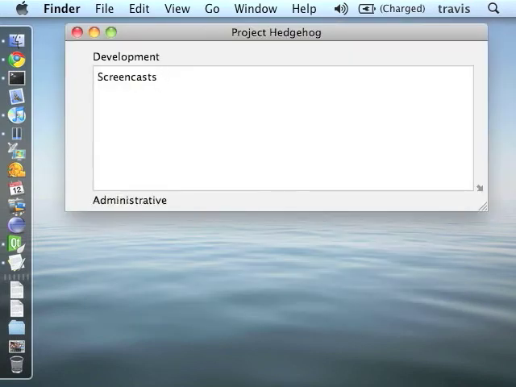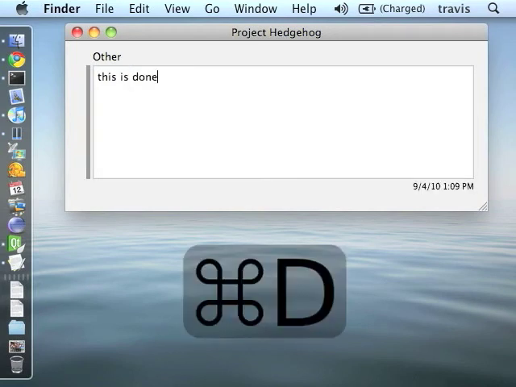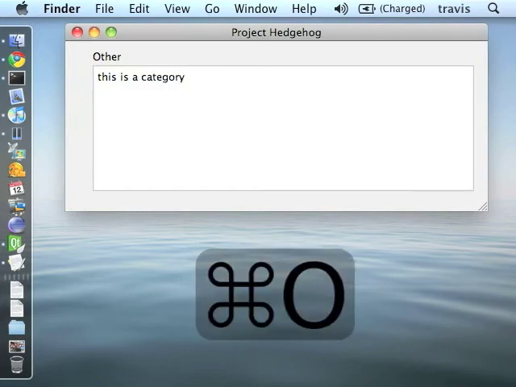There are 4 states an entry can be in. In the last screencast, we saw the to-do state and done. But there are 2 other states. The first is category. You make an entry into a category by pressing Command-O. You can identify a category entry by the lack of a state indicator. Categories are for areas of ongoing work, and they only exist at the top of your hierarchy.